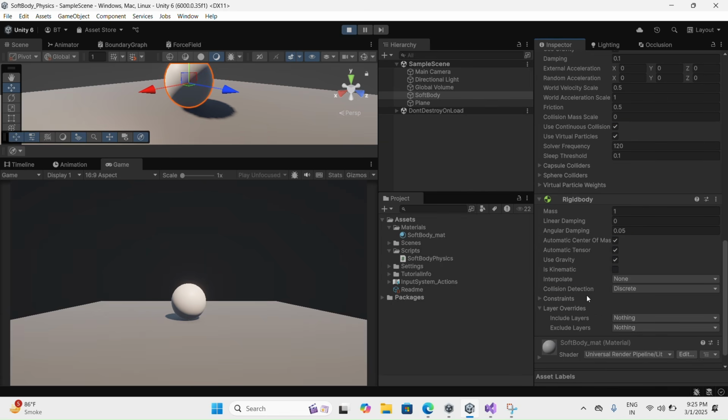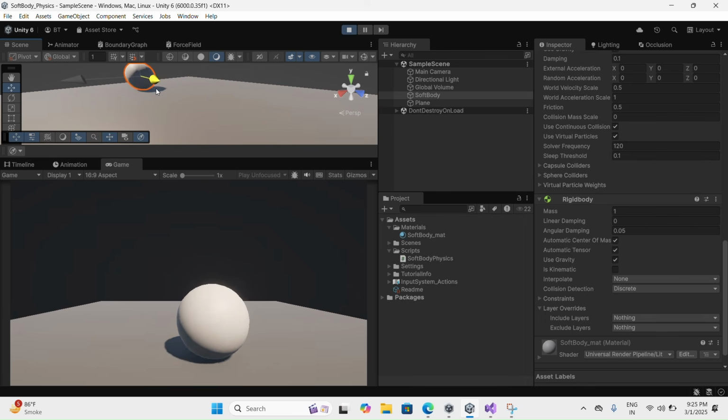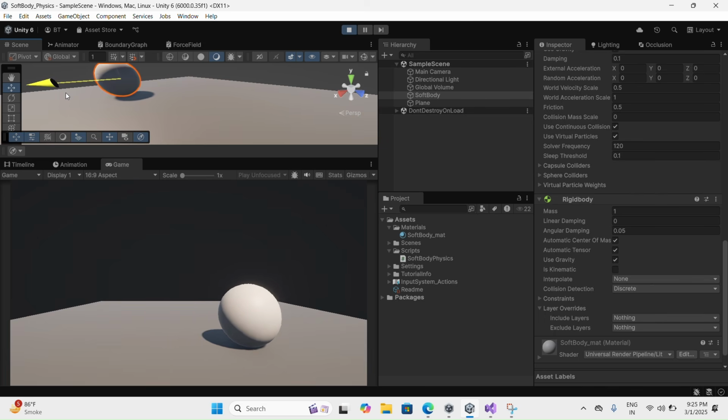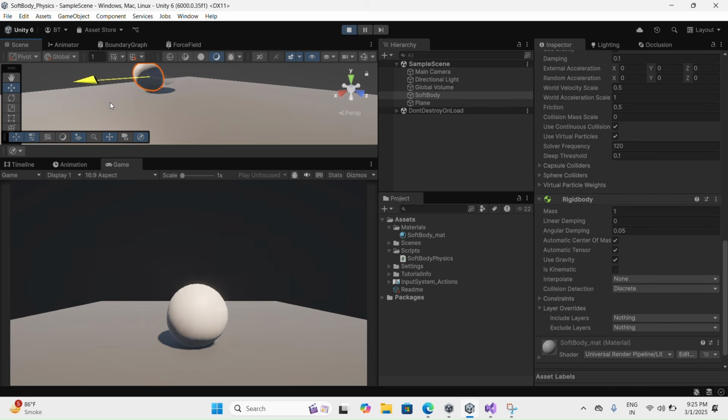Today, we're diving into something really exciting: soft body physics in Unity. Ever wondered how to make squishy, bouncy, and realistic deformable objects in your games? Well, you're in the right place. In this video, we're going to create something like this soft body physics.